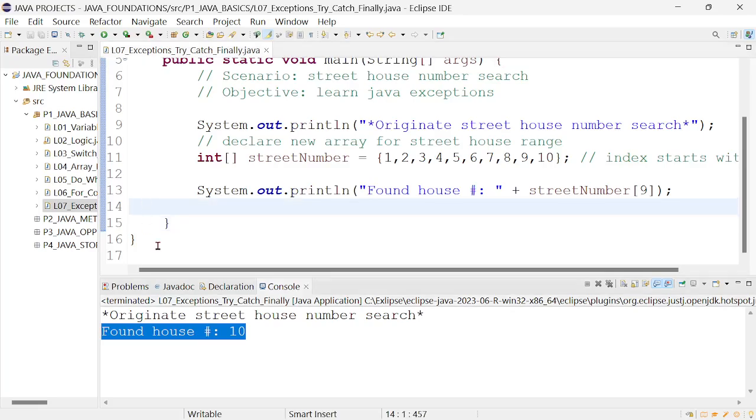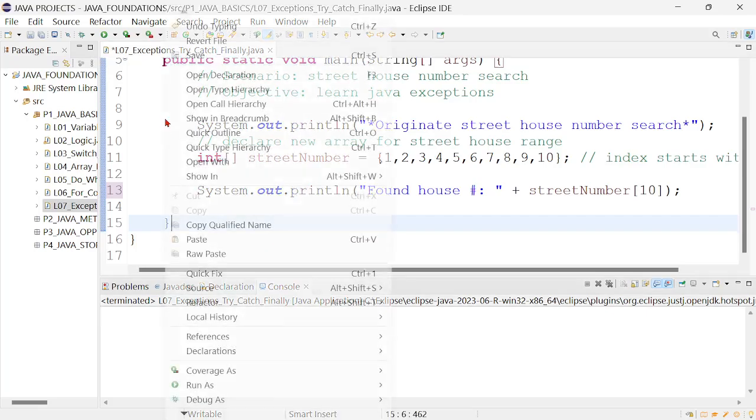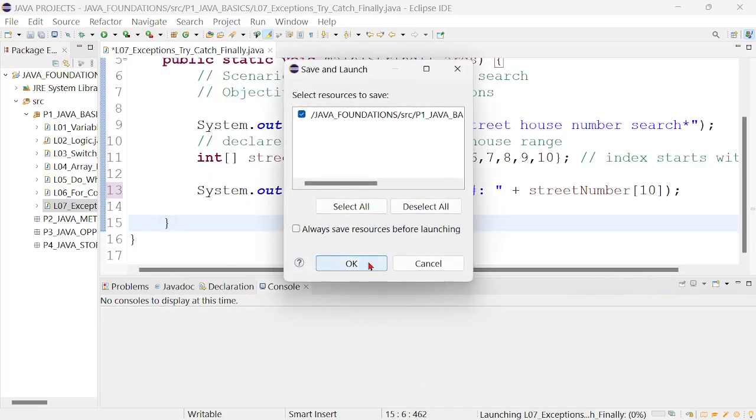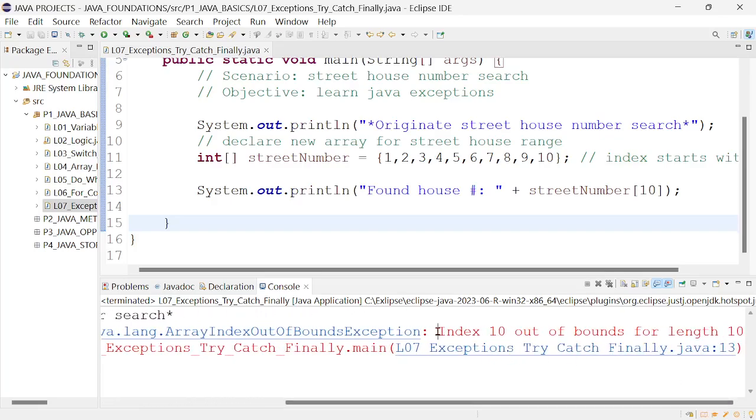However, mistakes happen. It's human error. And let's say a developer by mistake forgot and put number 10. So what's going to happen now? Clear for better display and see exactly what's going to happen. Rerun. A Java exception happened. Exception in thread main, java array index out of bounds exception. And the description: index 10 out of bounds for length 10.